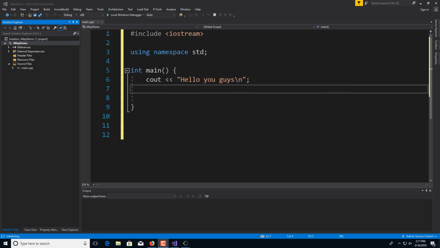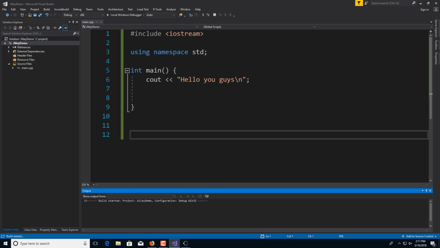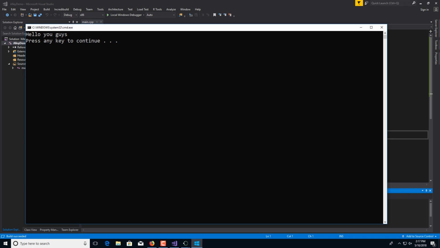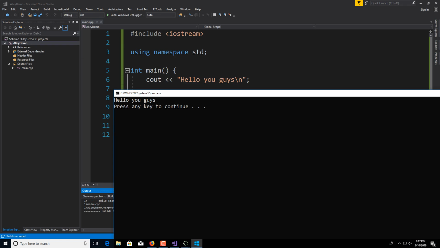All right, now you can run the program by holding down Control and pressing F5. And if you've done everything correctly, you should get your message out here at the top in the console window. Now, if this window closes immediately, it's because you did not set the subsystem.